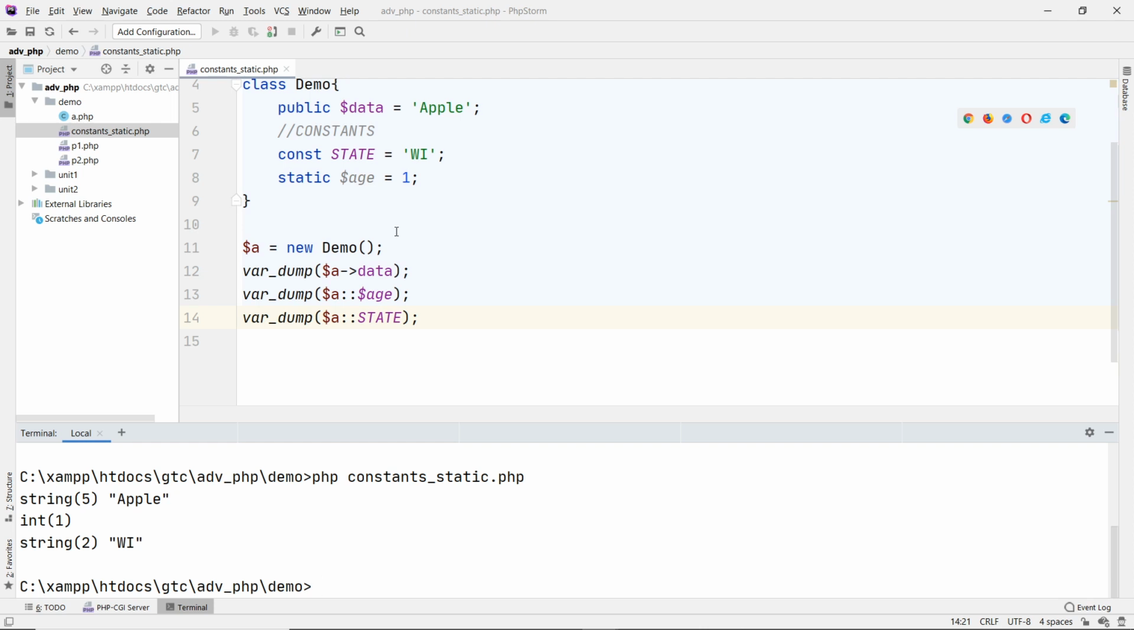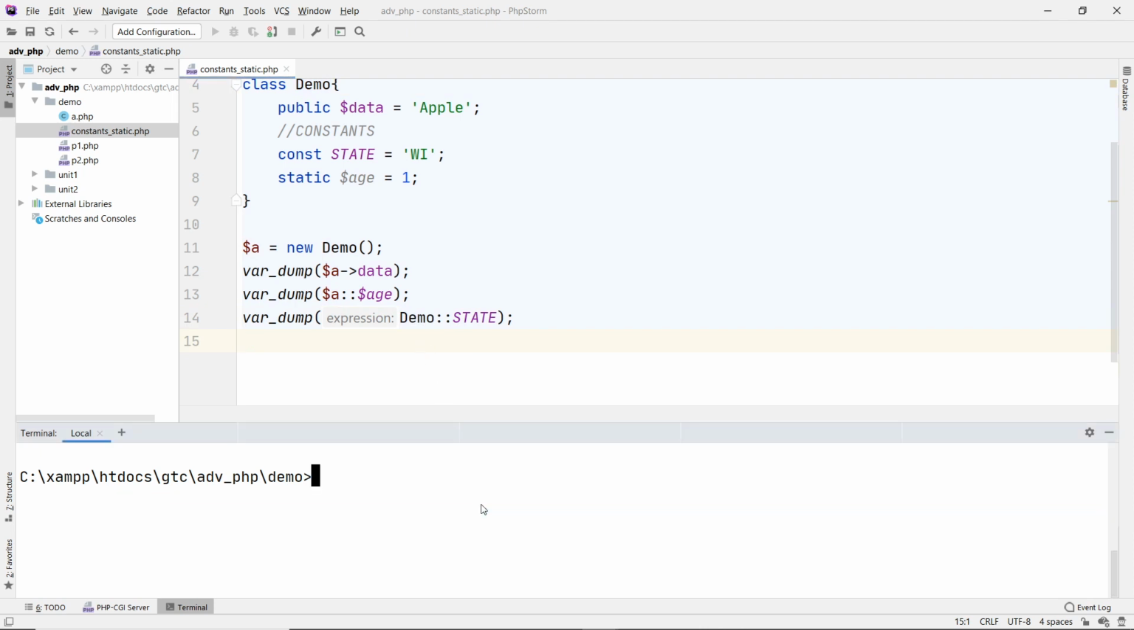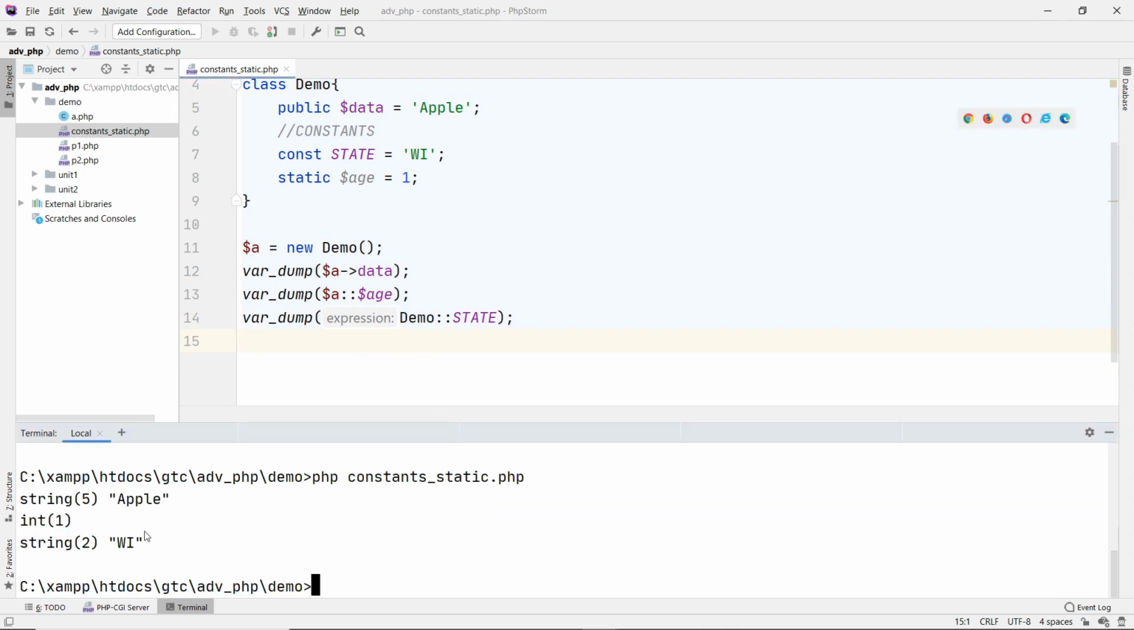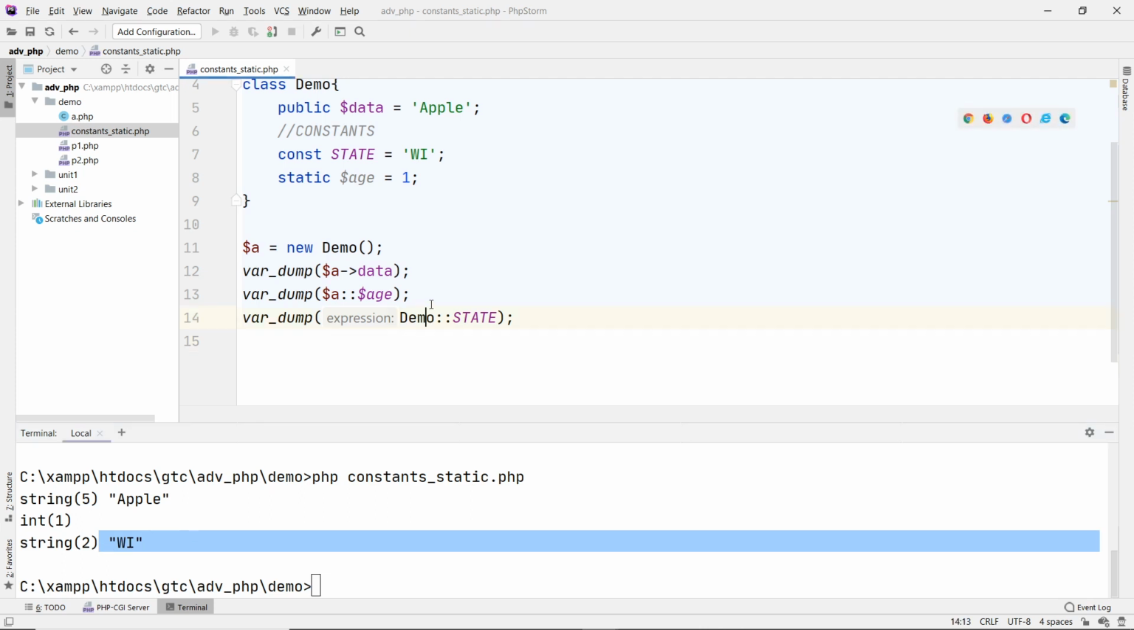Okay, so you can access through the object, or you can access directly through the name of the class, which is called demo. So you don't have to instantiate any object. I can call it demo and then colon state, and that should also work. So if I go again, you see that I'm able to access Wisconsin just like that. Right, so that's really important to understand.